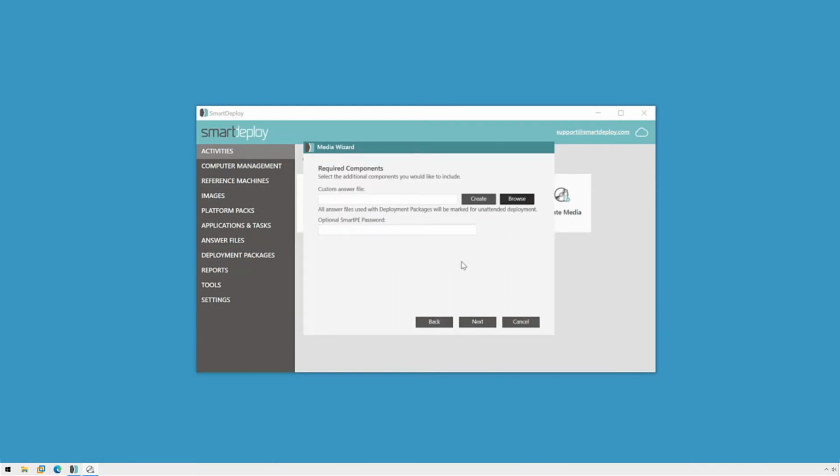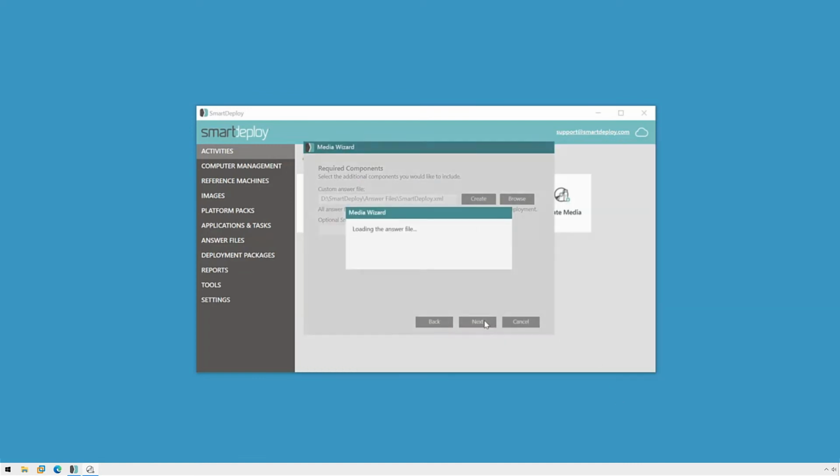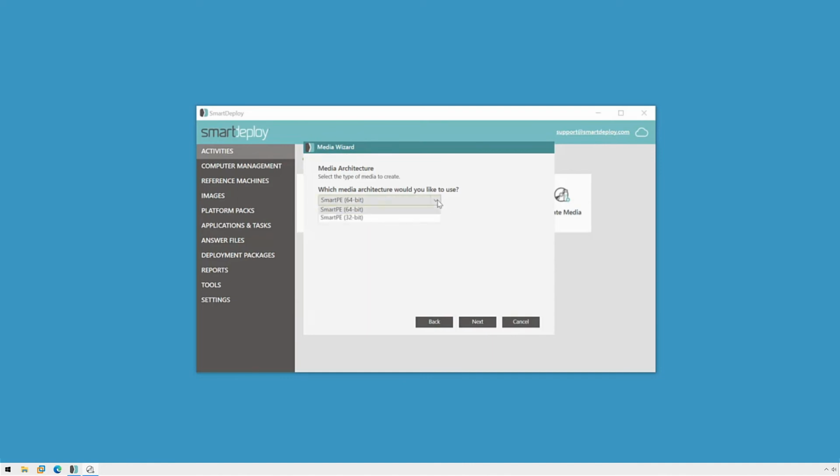Your answer file will be embedded in this package so that when the target machine boots into SmartPE, the deploy wizard will have all the information it needs to deploy your image without any input from you or the end user. Click Browse, select your answer file, and then click Open, and then Next. You'll have the option to choose 64 or 32-bit for the media architecture. Most modern machines will use 64-bit, so I'll leave the default selected and click Next.